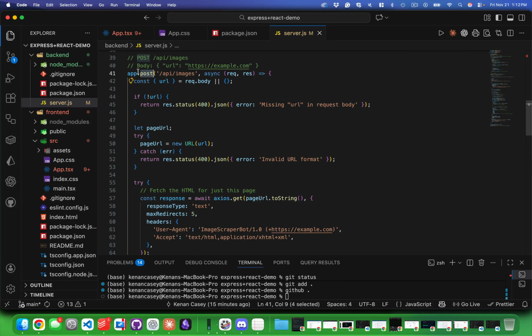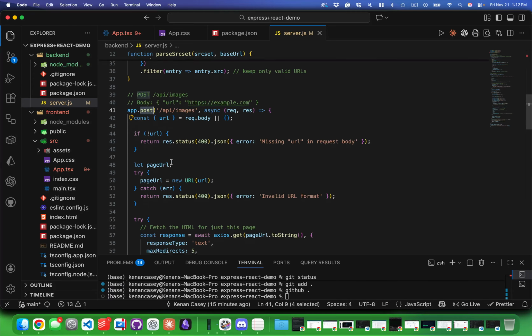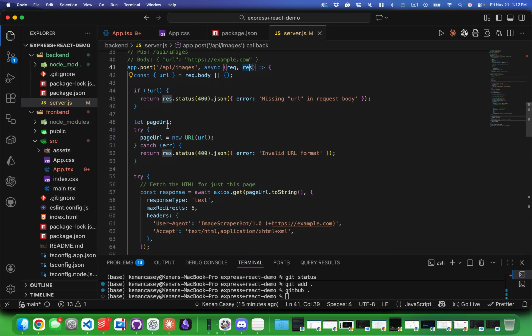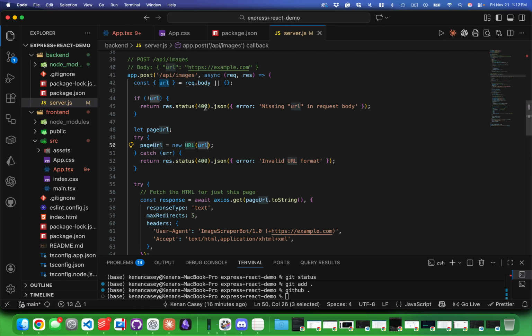You see here, here's my app.post. This looks familiar, right? I'm expecting that when I hit API images, I have this asynchronous request response method that runs through. I'm going to extract the page URL as a URL. I've got the URL string, I got it out of the body. You seeing that? So I destructure it from the body. The body is in JSON.